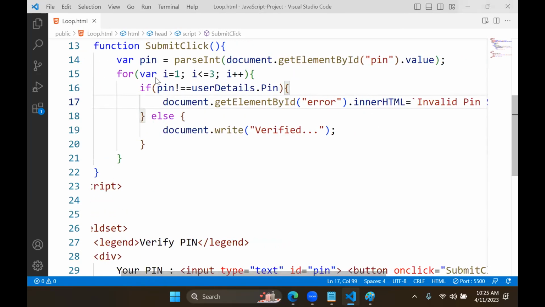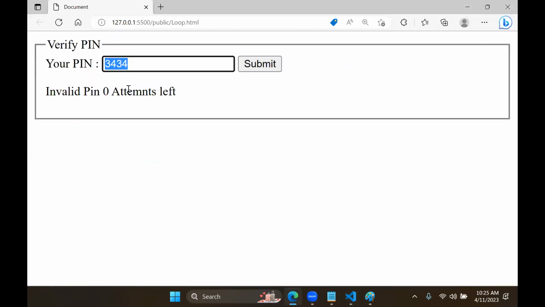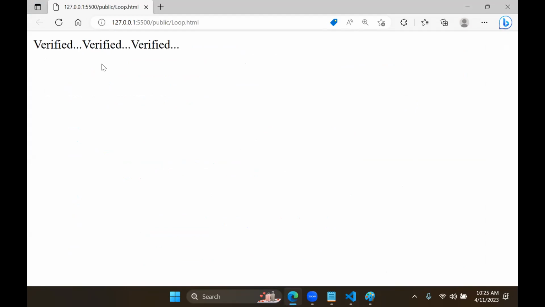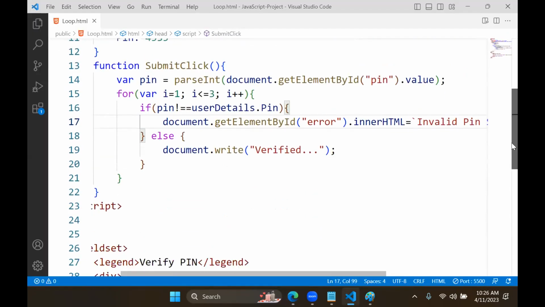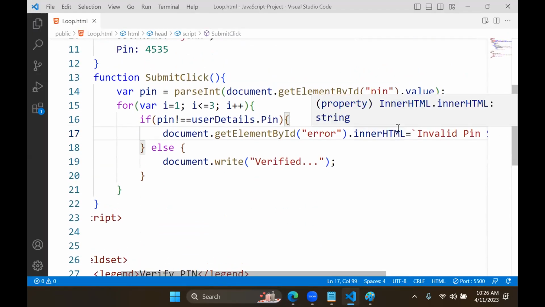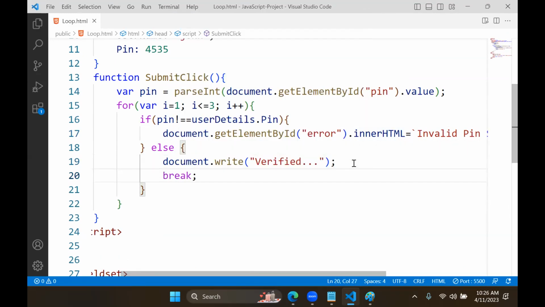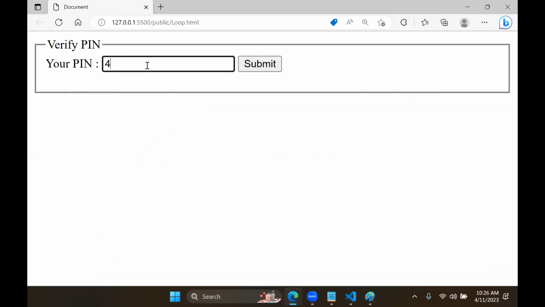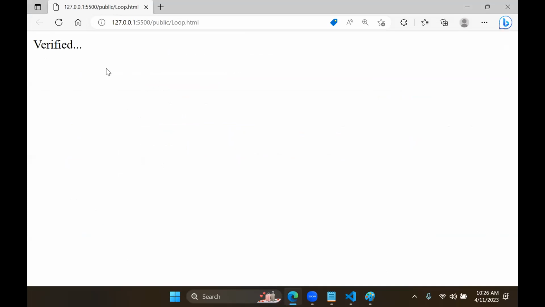For every time, suppose if that PIN is correct, PIN is what? 4535. If the PIN is correct, then verified. I don't want 3 times, only 1 time verified. So you have to use a jump statement. Understood? Jump statement is what? Break. If it is successful, then suppose I am giving break. So that means 4, 5, 3, 5, then it is verified.